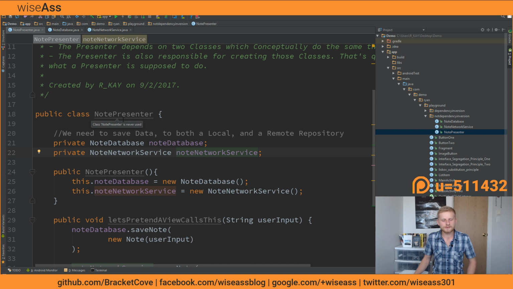This note presenter depends, as in it holds reference to, two different services, and these two services do exactly the same thing. Their implementation is different, but conceptually, all that they do is save a note, which, if I'm not mistaken, is the abstraction we're talking about. Not an abstract class per se, but the abstraction of the data layer is that its job is save note.